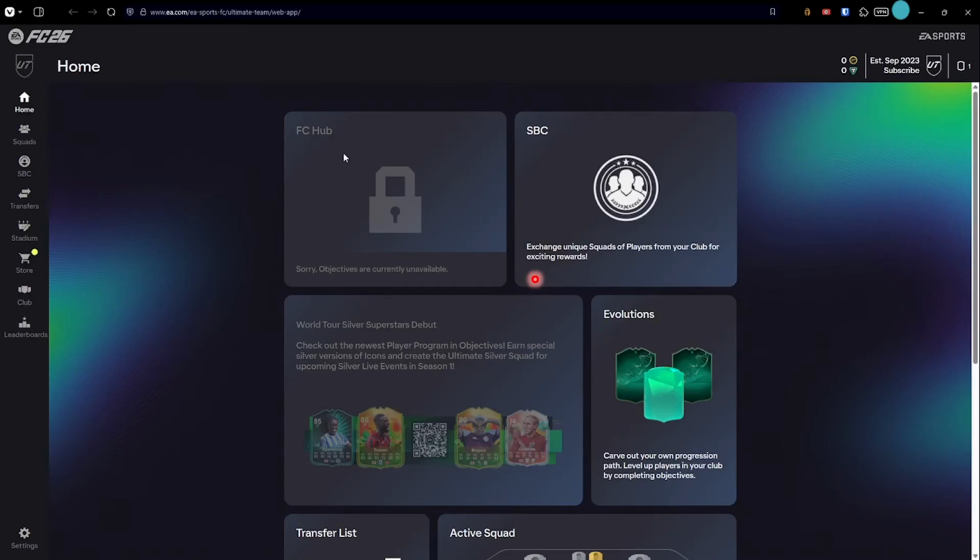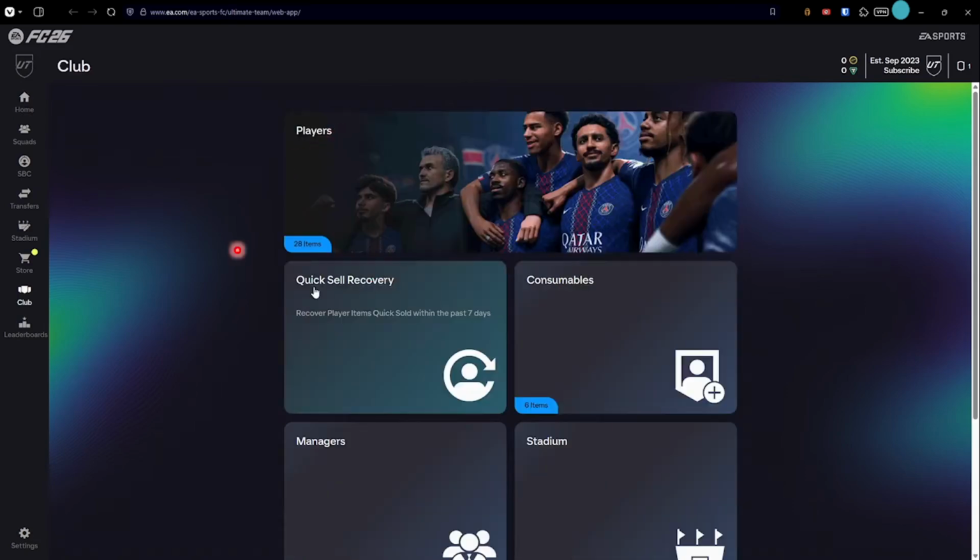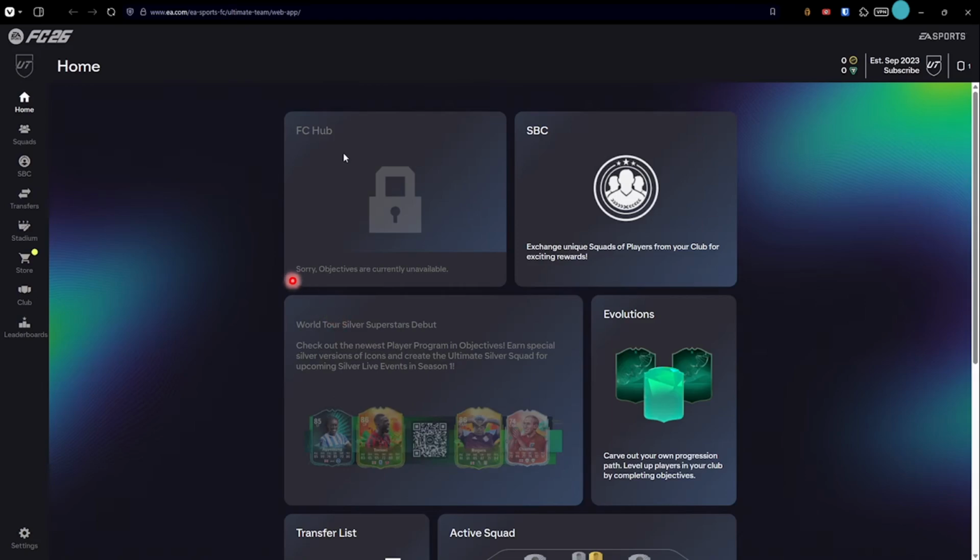Hey guys, so you're probably wondering, can you change club name in EAFC 26 web app? Okay, and I want to be completely honest. I don't want to be here making fake videos, wasting your time with everything. So I'll give it to you straight. So the web app itself, it does not let you change your club name.